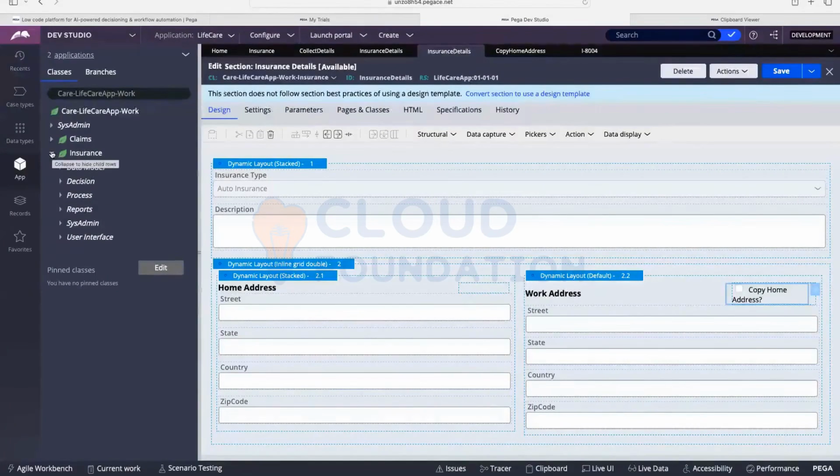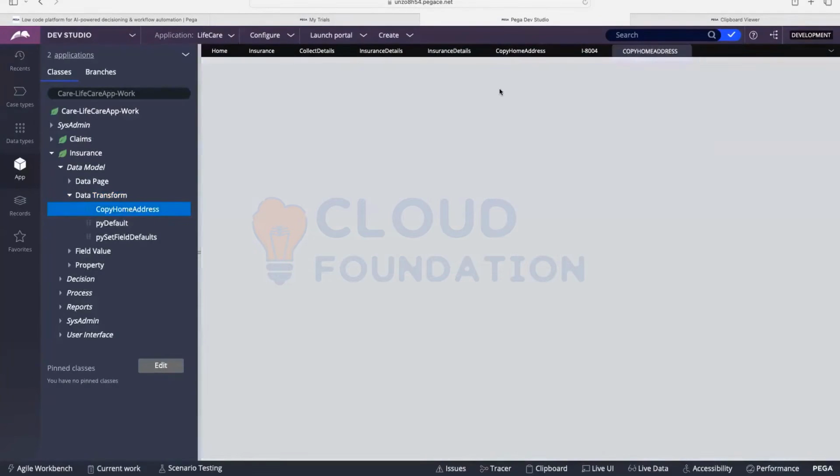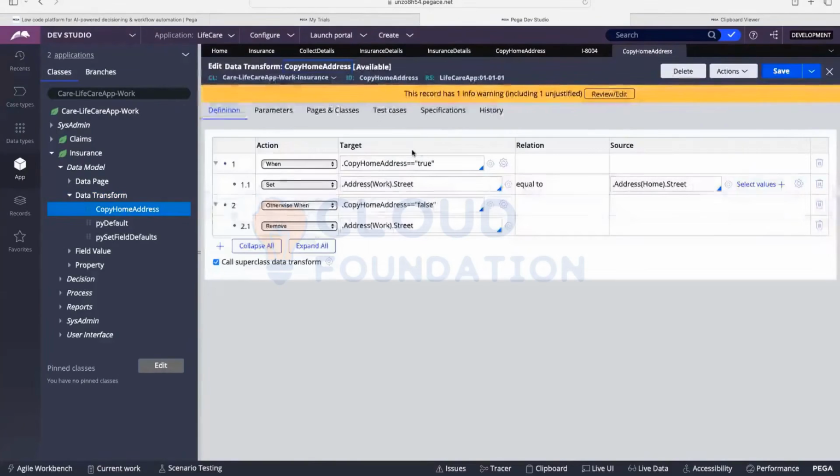For example, currently we are working on the insurance case type. PEGA will give us one default data transform. If you go to insurance, go to data model, and expand the data transform, you will find one data transform P by default. This one, you remember, we have created. I will show you again. This is the one that we created, and PEGA provides this one, P by default.